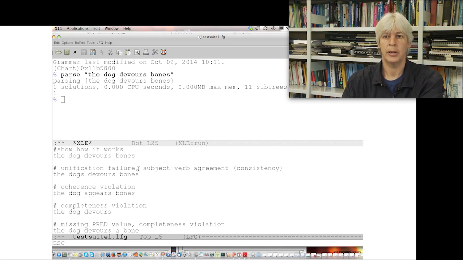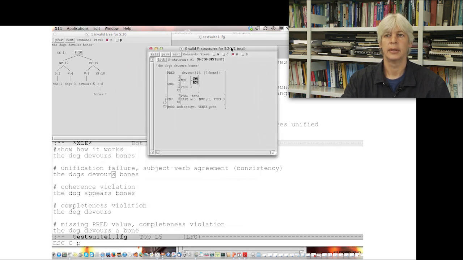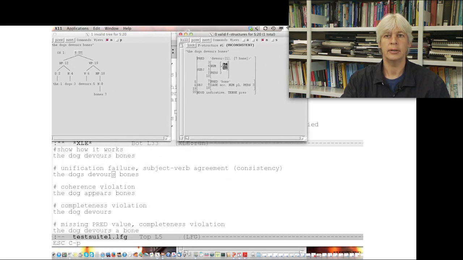What I can do to parse this, in order to save myself some typing, is I can say escape. That's what I'm typing right now, and it comes down there in the XLE. You can see it there. Escape, then control, and P, and it'll parse it right away. Okay, and so what you see here is a tree.